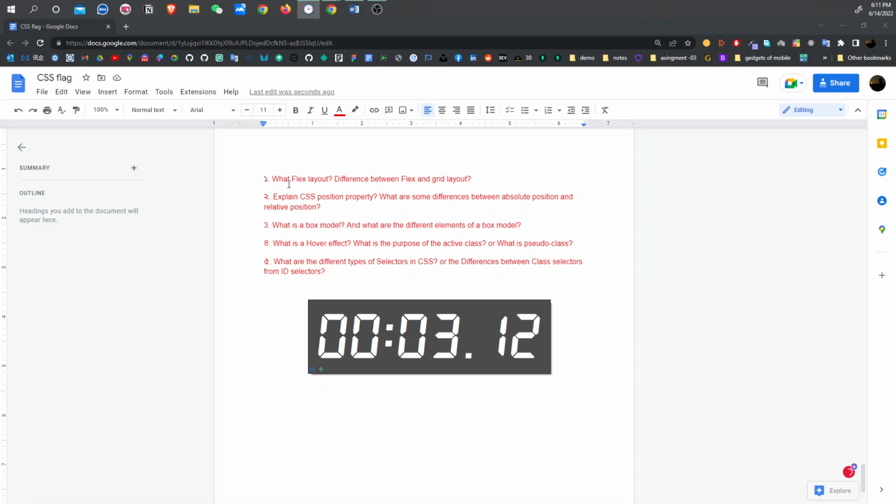What is flex layout? What is the difference between flex and grid layout? Answer: Flex layout is a flexible box layout. It provides a more efficient way to align and distribute space among the items in a container, and it is easy to handle dynamic sizing.